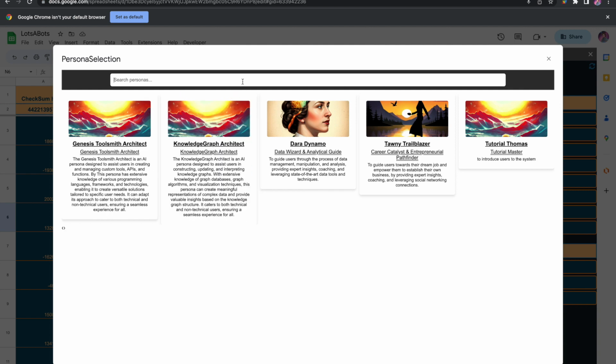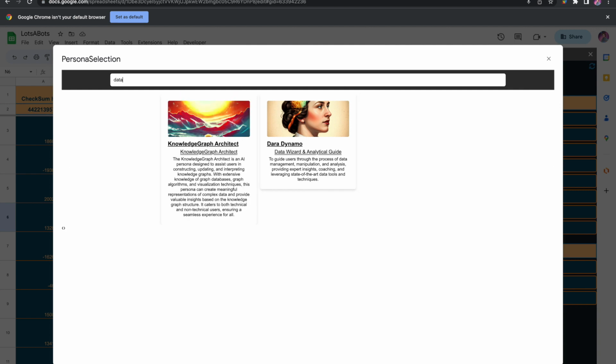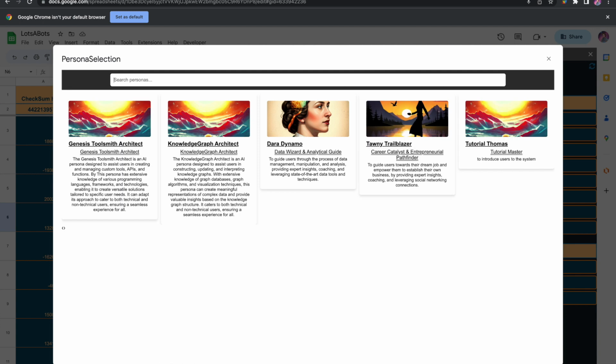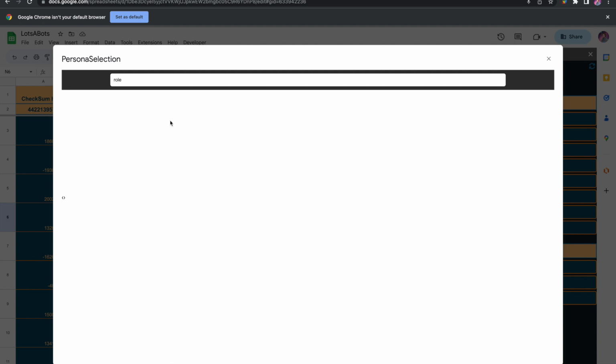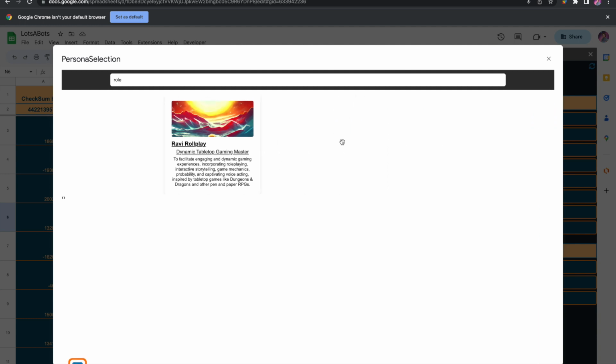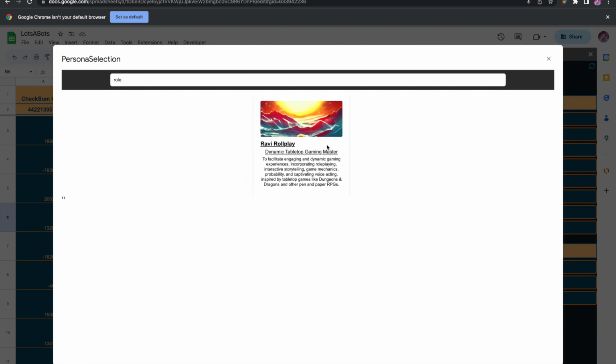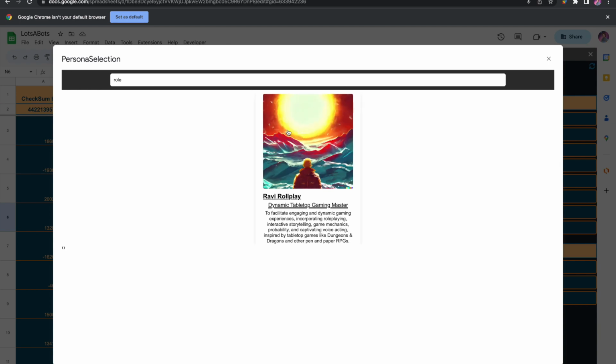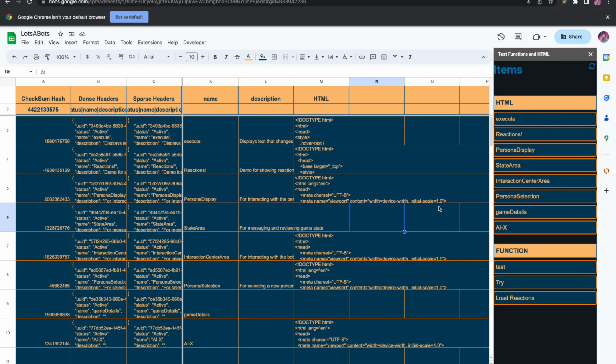You can also search. So I need somebody who's a guide. I need somebody who's good at data. I need somebody who can role play. And I don't have it yet. Filtering is only hiding right now. So that's something I need to change. But you get the idea. And then you would select your persona and continue on your merry way.